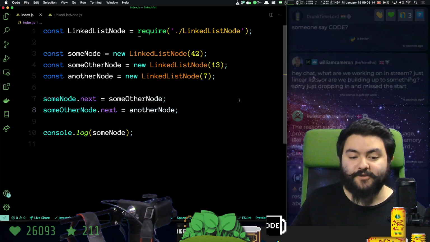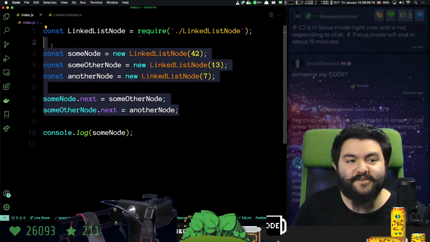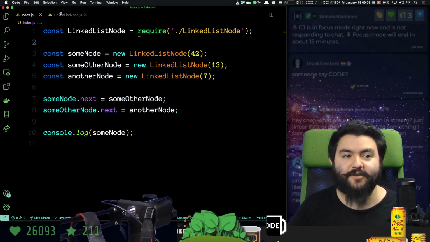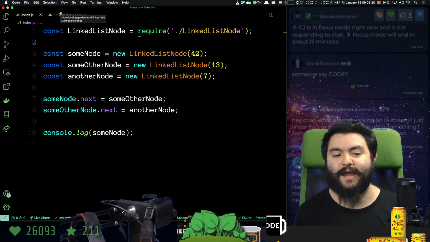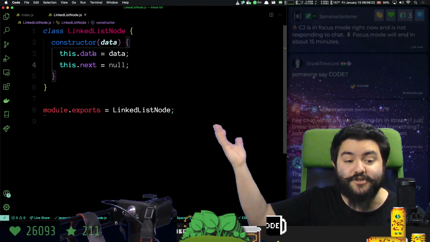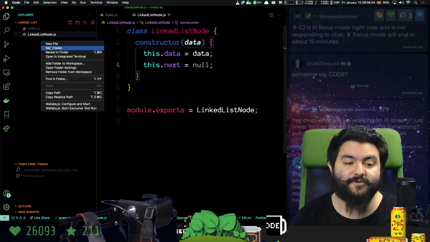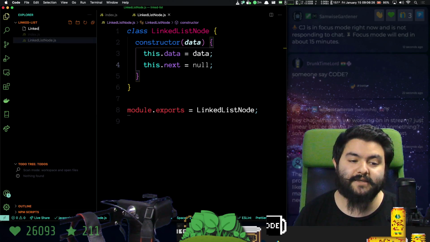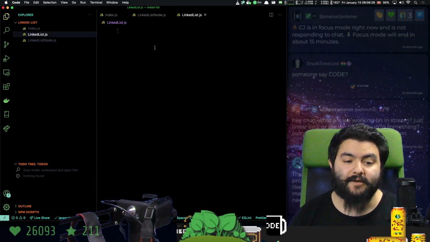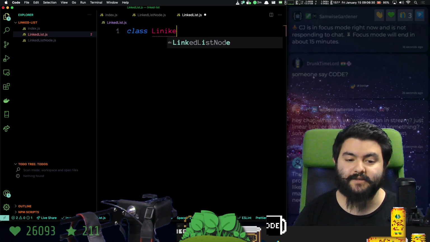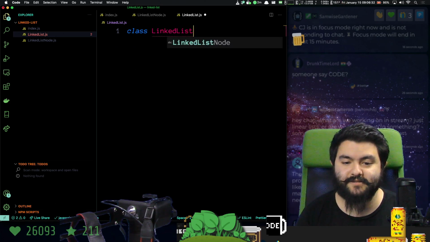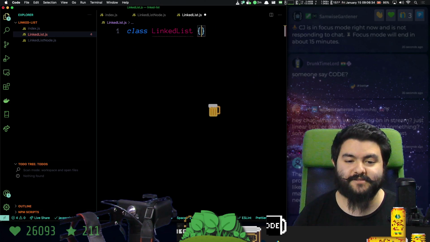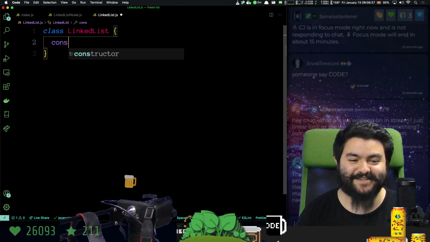Great. So now you wouldn't want to do this manually all the time, right? So this is where we can create a class that wraps and encapsulates all of this. So we have the node. Now we actually want a class for the linked list itself. So let's create a linked list. And this will be a class LinkedList. Wait, how does this work? Like that? Okay. And this has a constructor.